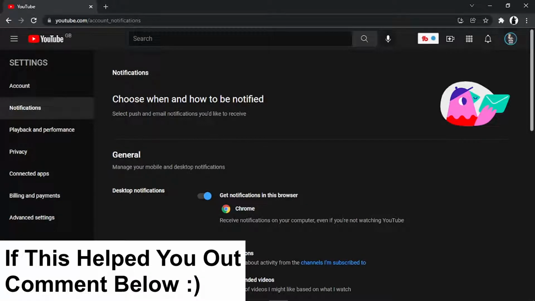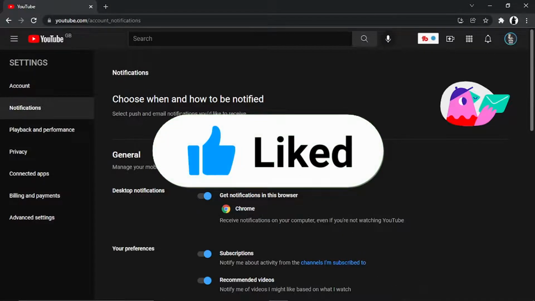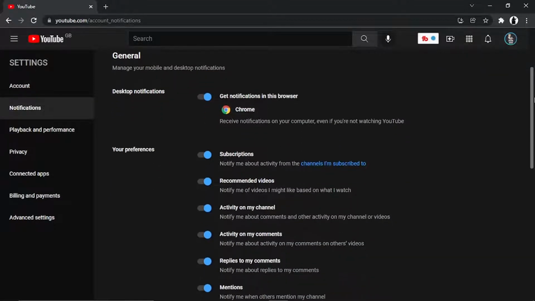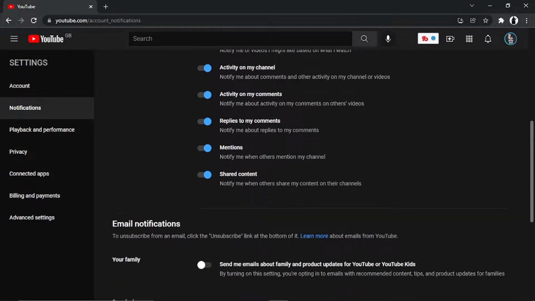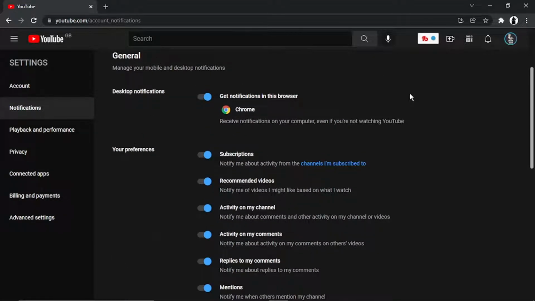This way you can come to manage your mobile and desktop notifications. What you're going to want to do is scroll down and you'll see a ton of different buttons that you can switch on and off. And this is all for different types of notifications.